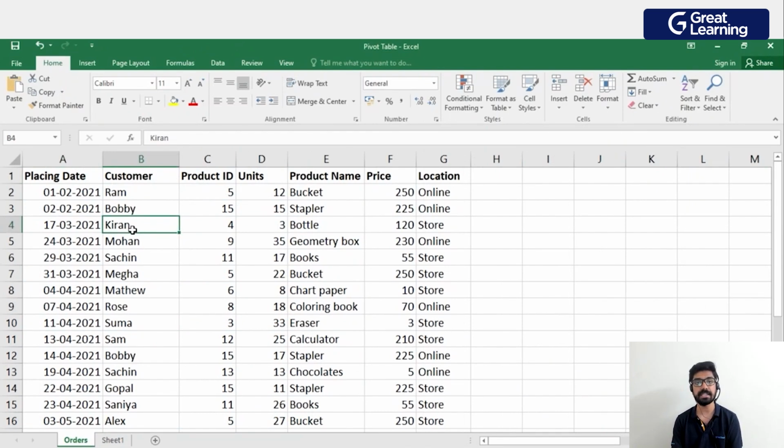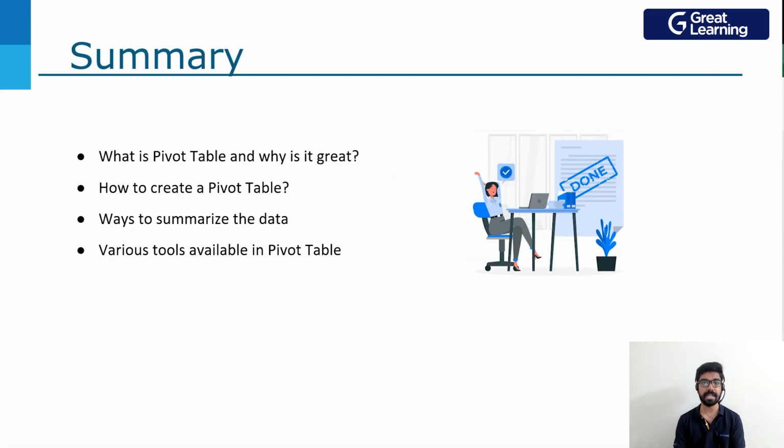So any such changes you have made in the dataset, let it be not just a customer name, it can be any product. If you're adding any new product, or if you have sold any other product apart from the data which you have entered here, you can add that as well. All the edits and modifications can be done. And after doing all those modifications, if you need that data to be reflected in the pivot table, you need to refresh the data. We have understood what pivot table is.